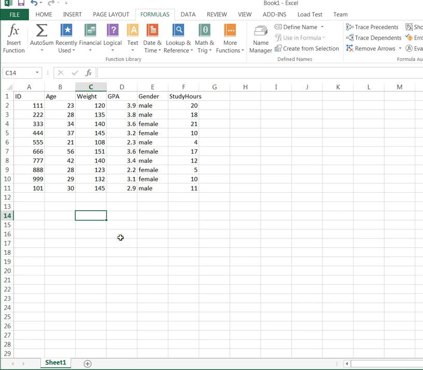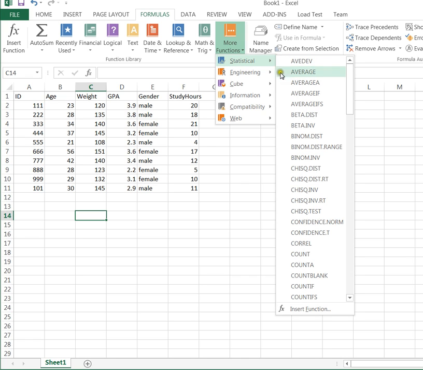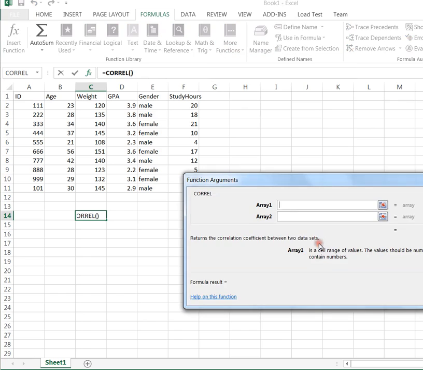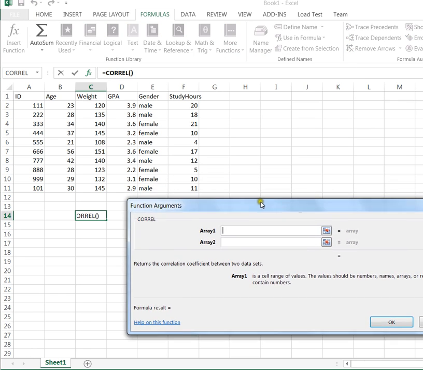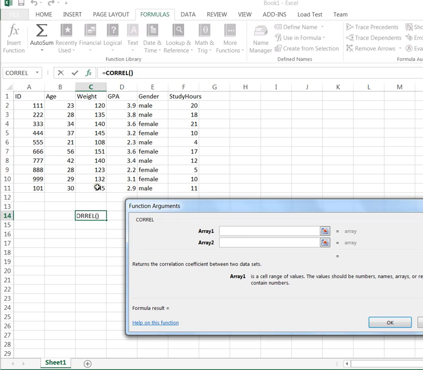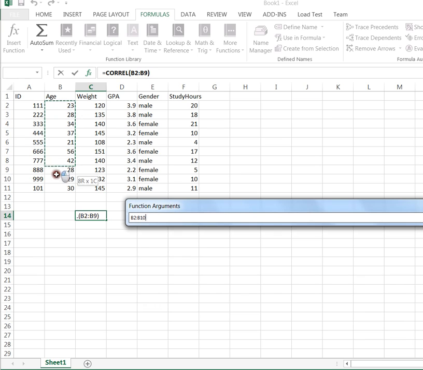So in order to find the correlation, you've got a couple of options. If you're new to Excel, the easiest option is to go up to More Functions, Statistical, and then look for Correl. Correl stands for correlation, and if you choose Correl, it'll ask you which two columns or array of data, in other words, which two variables are you wondering what the correlation is between. So you have a couple of choices here as well. You can use your mouse to select the data.